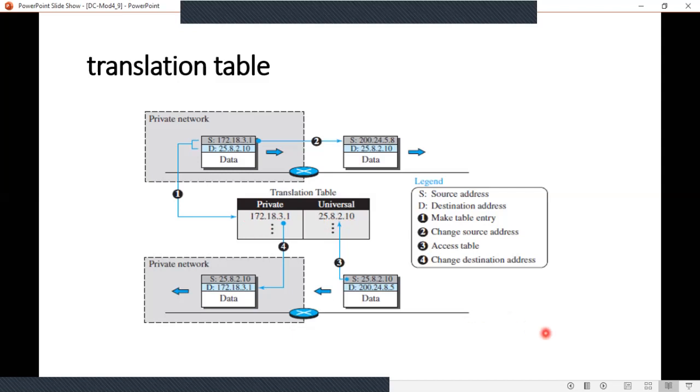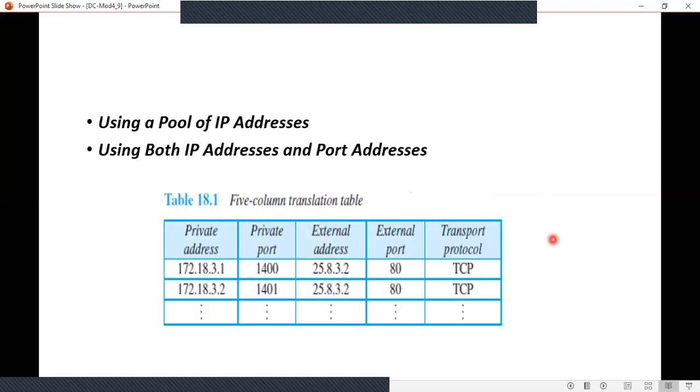To overcome this confusion, we use more than one column in the translation table. These are the fields: a private address followed by the private port, external address, external port and the transport protocol. Five fields we are going to use. Instead of just one IP address, we use more fields, so that there is no conflict while sending or receiving data from or to the private networks.